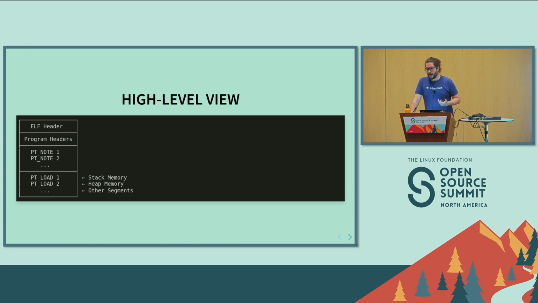Note segments are going to have metadata that you would expect. We'll use a lot of that later on as well, but think things like current process state and a few others. And then load segments are literally just address ranges of memory as it's currently mapped. So this is where your stack memory is going to be, your heap memory, and any other memory that might be currently mapped to the process.